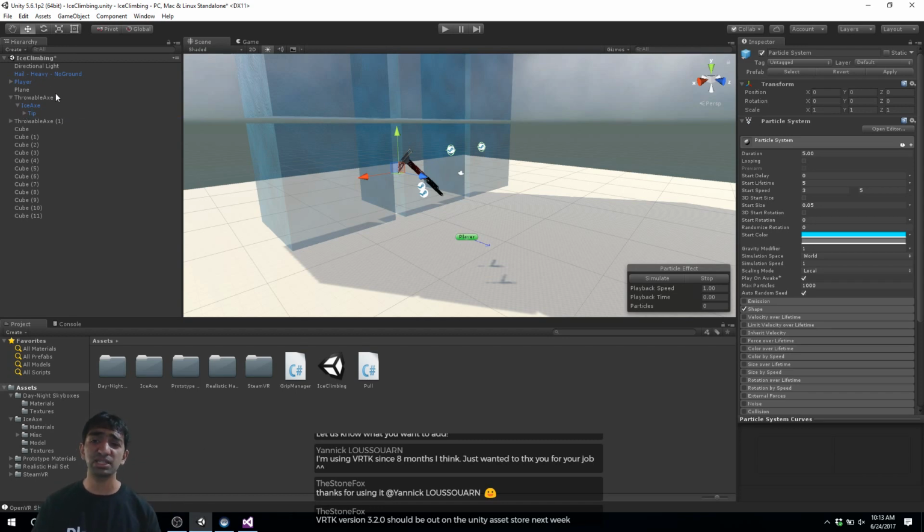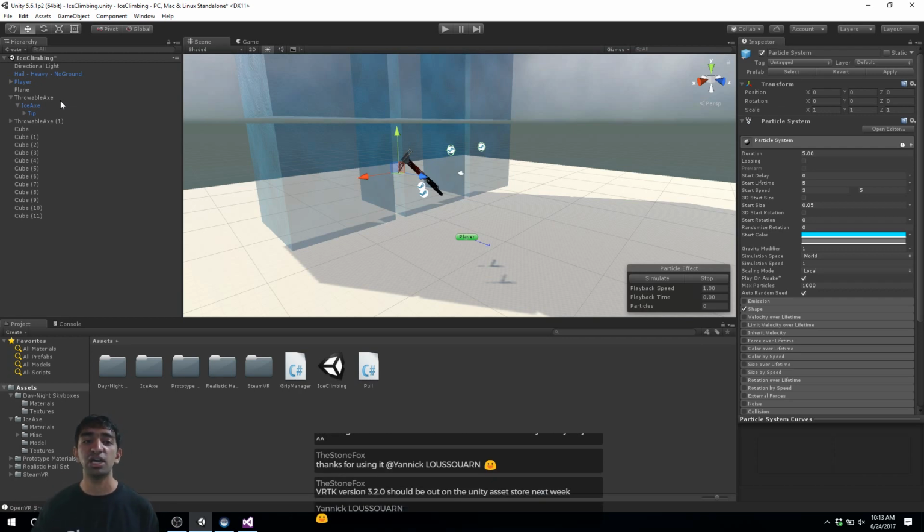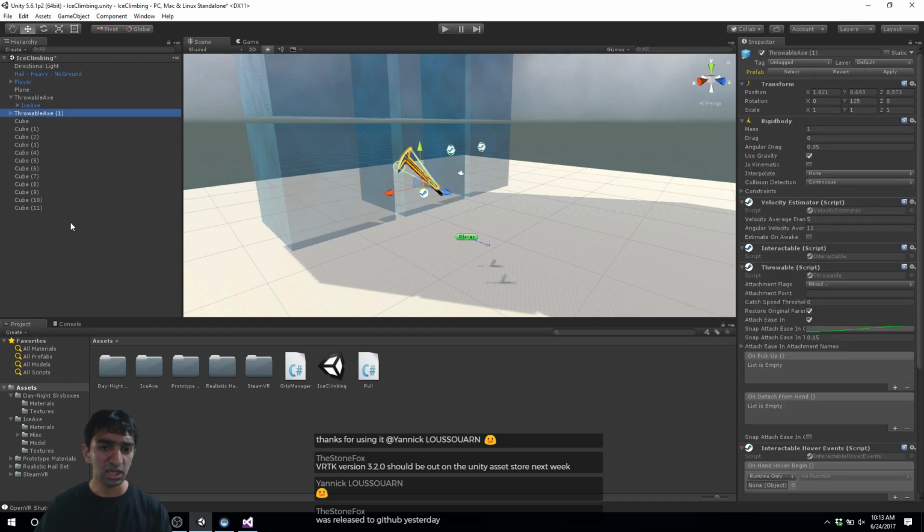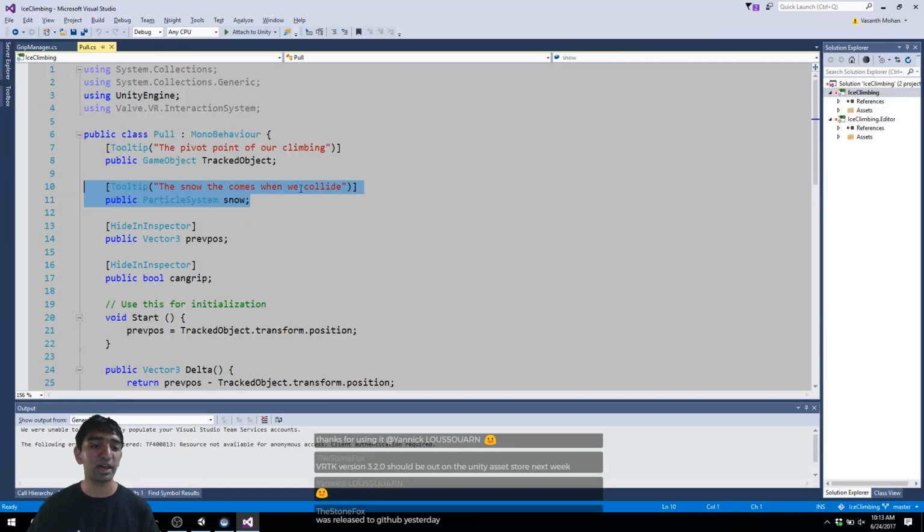We actually don't have haptics in here yet, but if that's something that people want to see, post that in the chat. And Hassan, just let me know if that comes up. So that's the particle system and why we have that here.